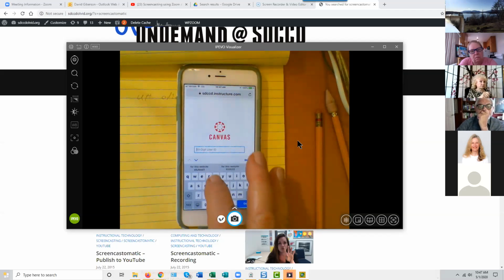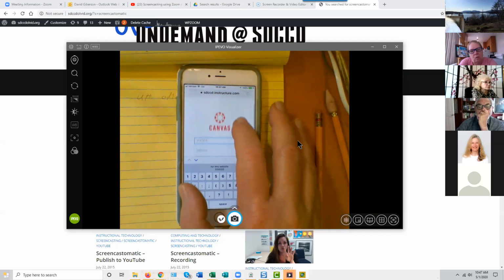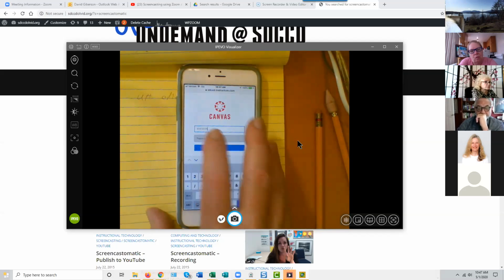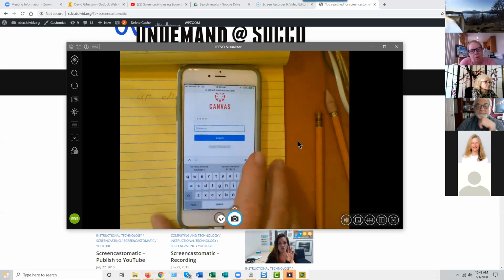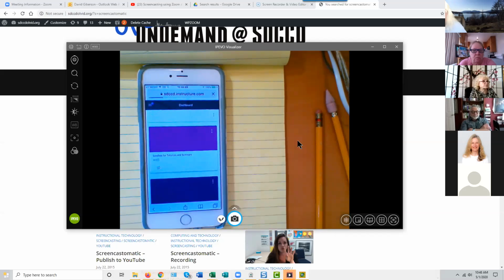You have to tap the keyboard icon there to get the keyboard. My login is, I was like the second person put into the system, so my login's different. And I'm going to take this away to enter my password. Since I have administrative access to the system. And that will take me to my Canvas dashboard.